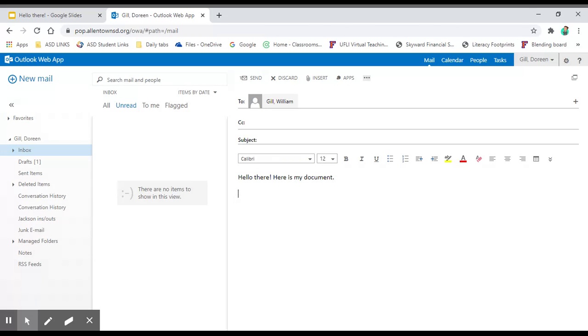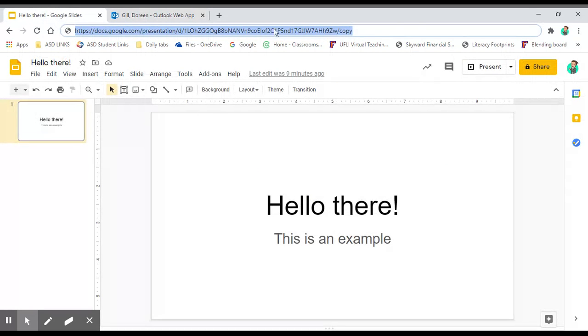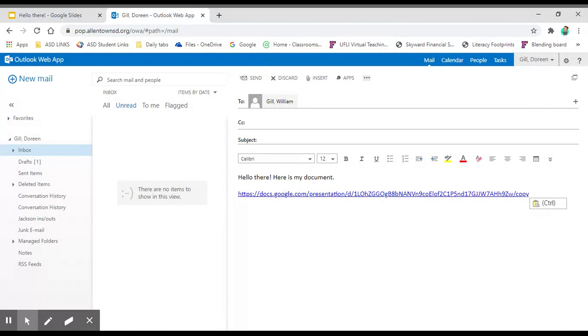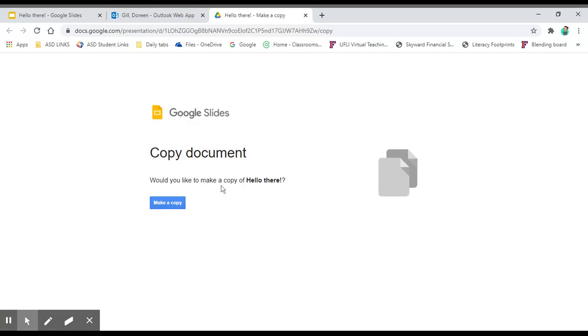Now I'm going to push the control button. I'm going to hold it down and push the letter V. This is the same URL with the word copy. All right. Now, if I send this to my husband and he gets it and he clicks on this link, let me show you what happens. I'm going to click on the link. And now it doesn't open my document. It forces him or whomever I have sent this to make a copy. They can do nothing other than click on make a copy.